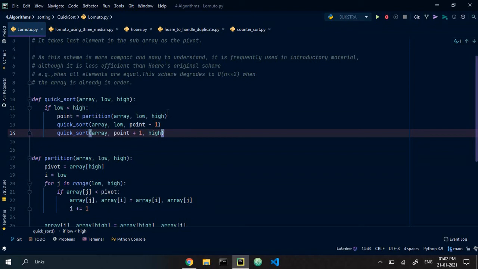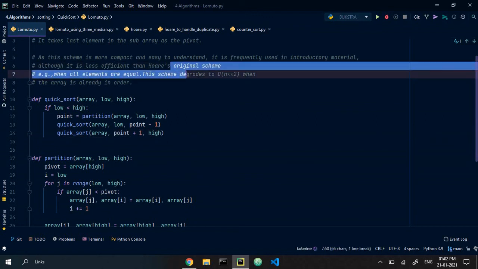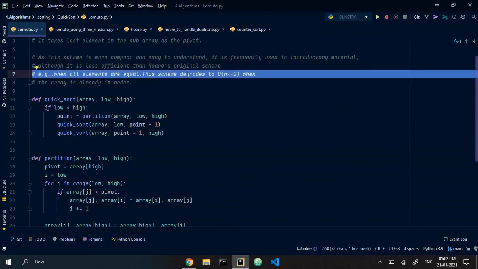But Lomuto's quicksort is only used for education purposes, as it makes a clear path to learn how quicksort works. The worst case of Lomuto's quicksort is n square, and it comes when all the elements are equal, or all the elements are in order.